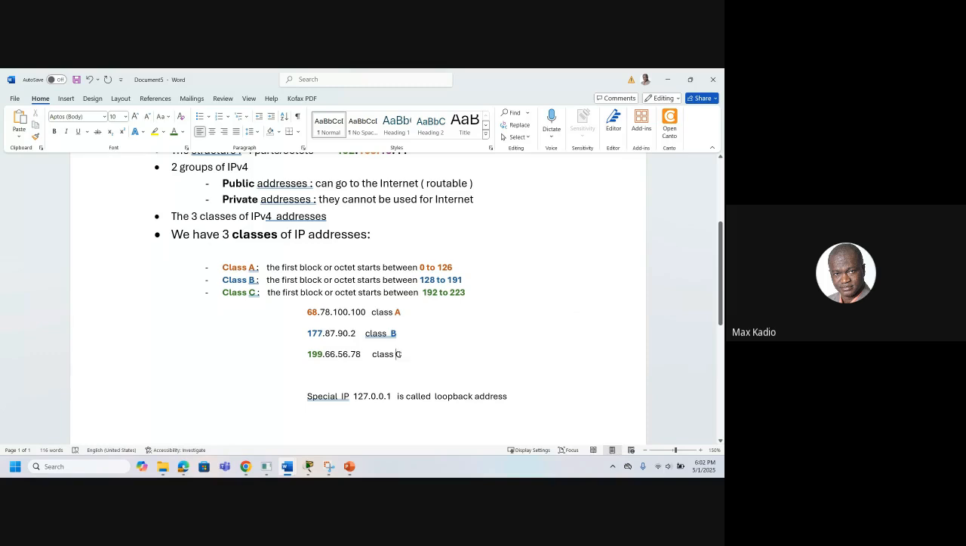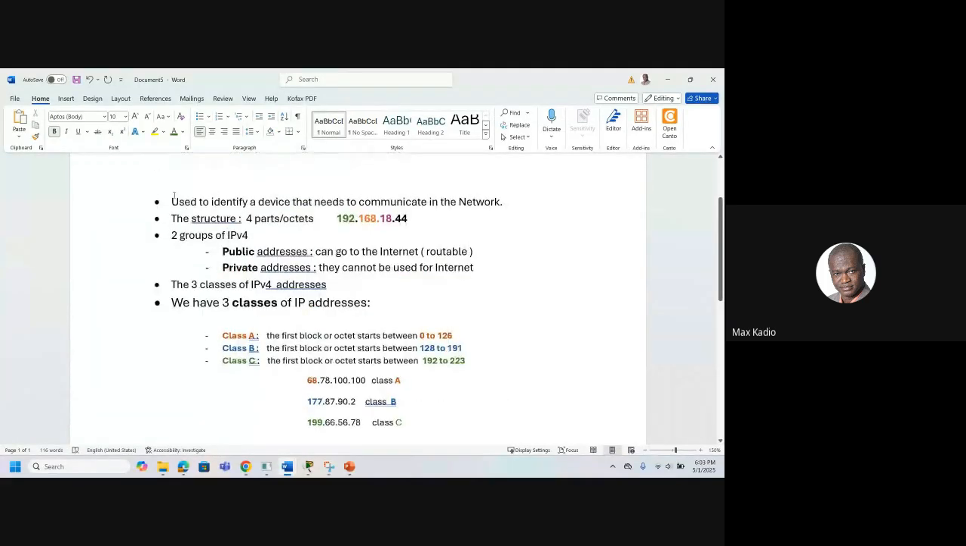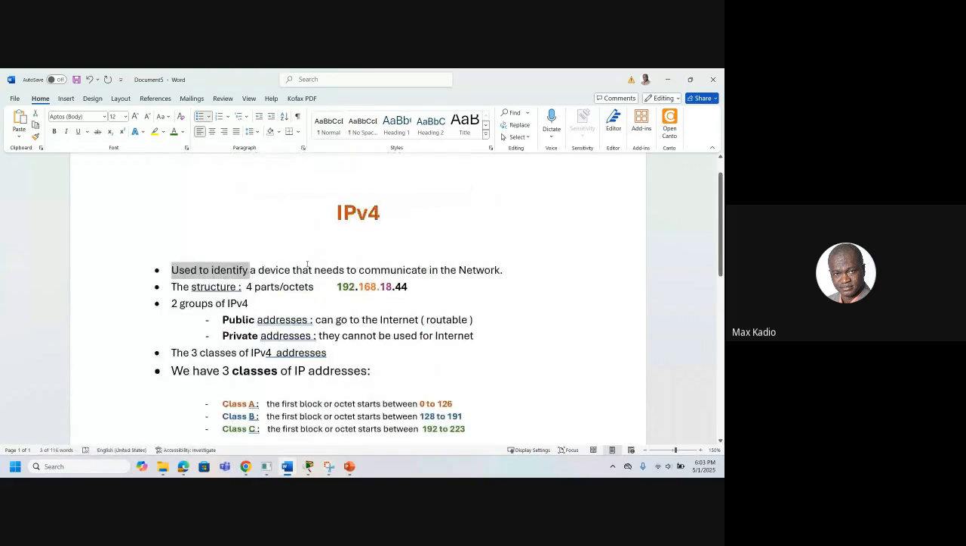So when it comes to classes, we also have class D and class E, but we don't use them. It's for some demo, some experience, but in real life, we use A, B, and C. So you know the definition of IPv4. You know the structure. We have 4 parts or 4 octets. We're going to study them step by step.